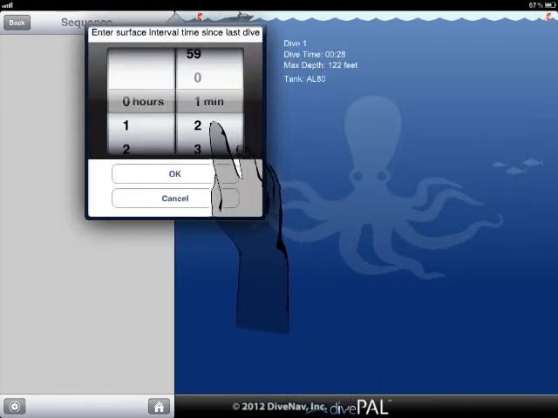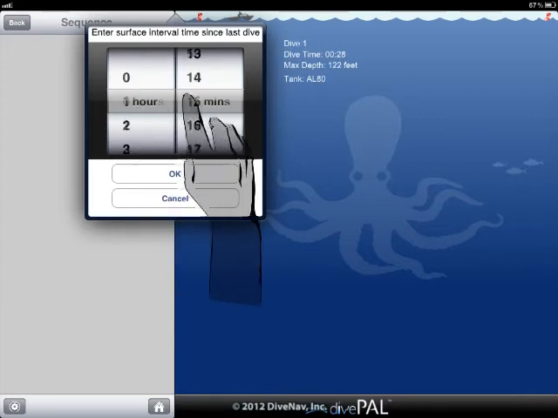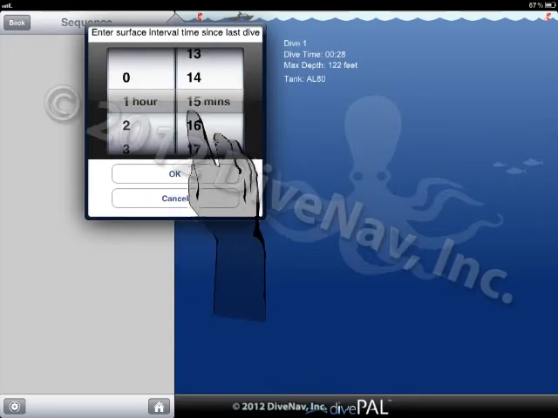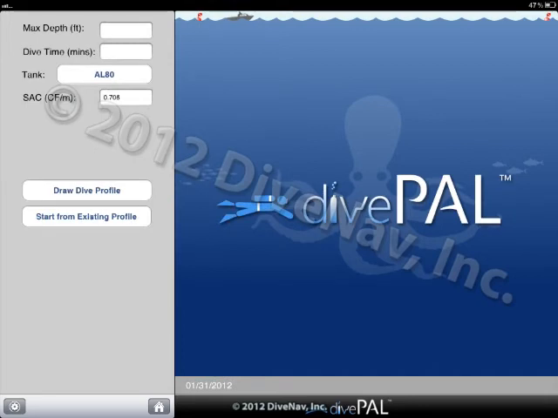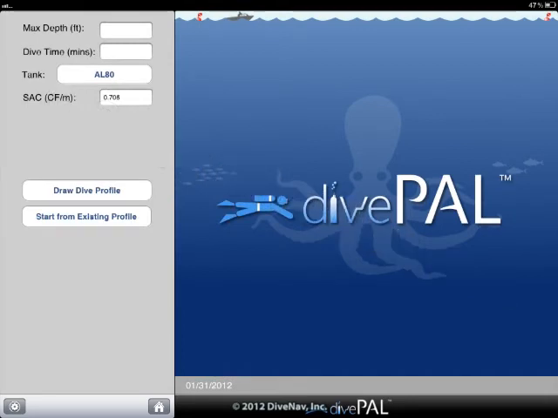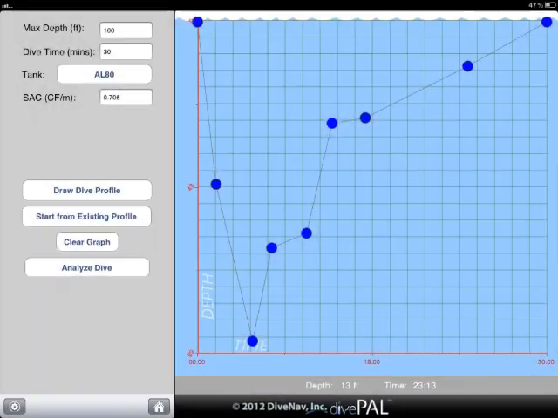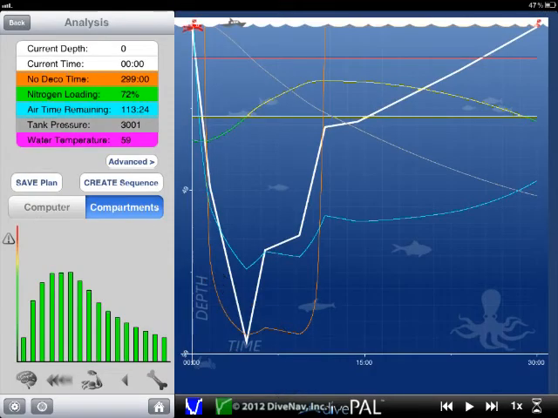First, we need to enter the surface interval. Let's make it 1 hour and 15 minutes. Then tap the OK button. And the app will show the main planning screen for the next dive. For this one, we will stay a bit shallower. Enter the data points manually as you have learned in the previous video. When you are satisfied with this new dive profile, tap Analyze Dive to add this dive to the series.